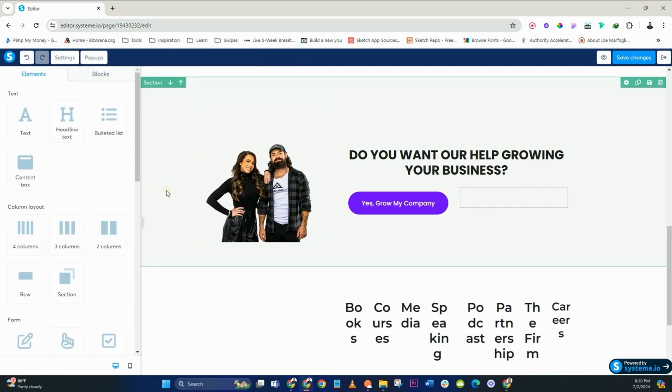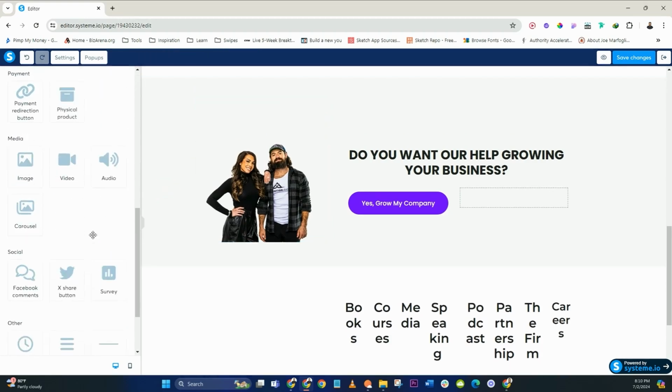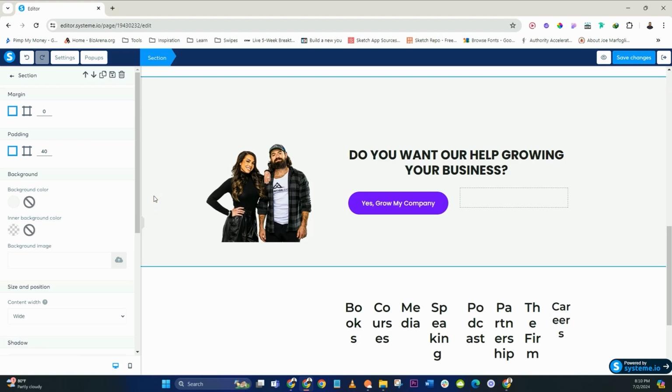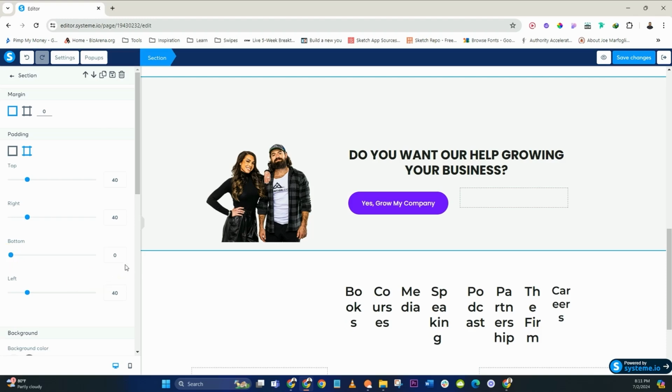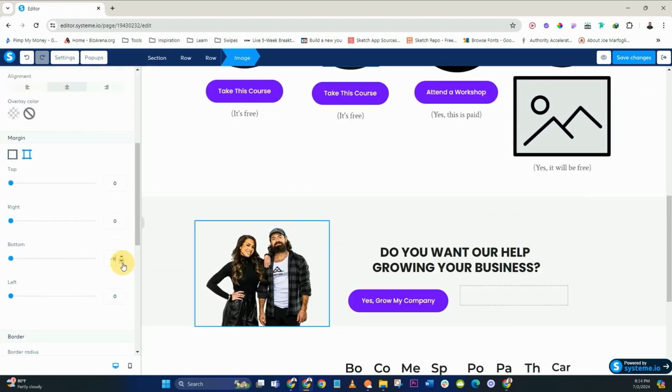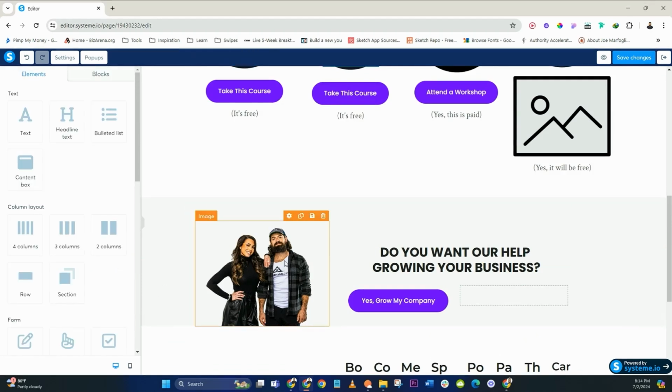And click on the section and work on the padding. I'll click on the section, make sure it's highlighted, and work on the padding, button padding. Let's bring it in a bit. Right, so we want the image to sit just on the edge of the section. Awesome, there we have it.